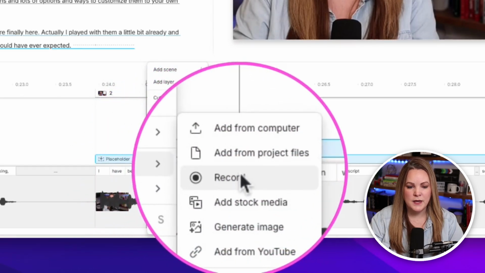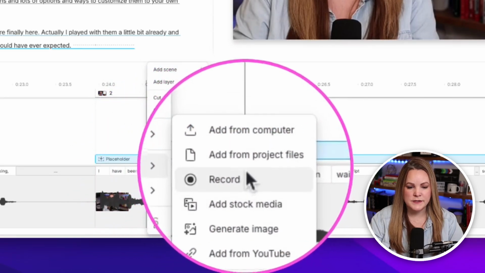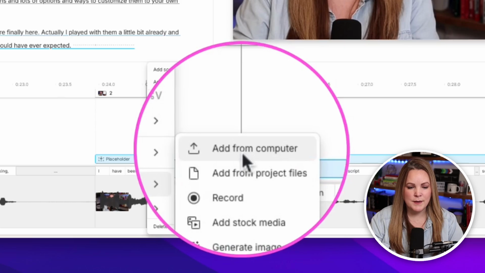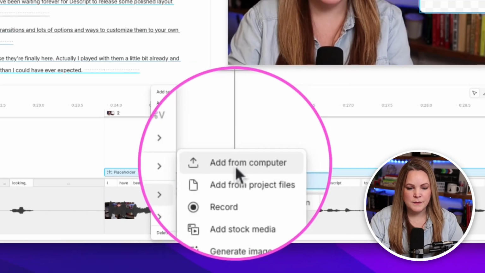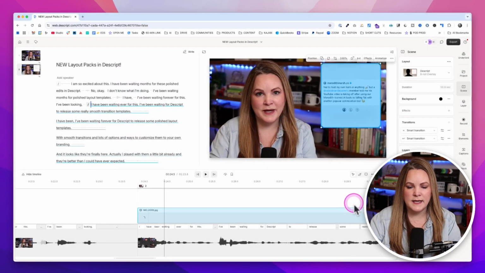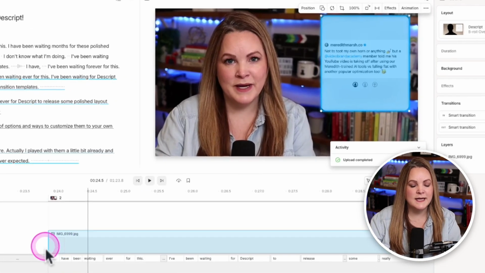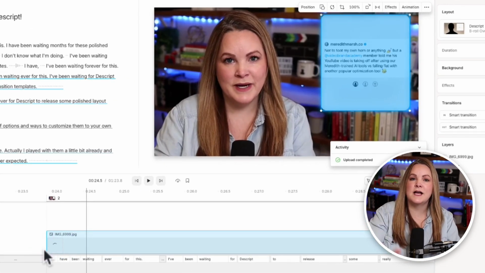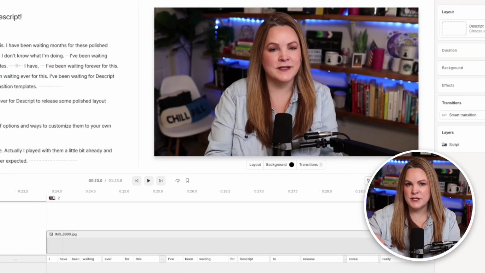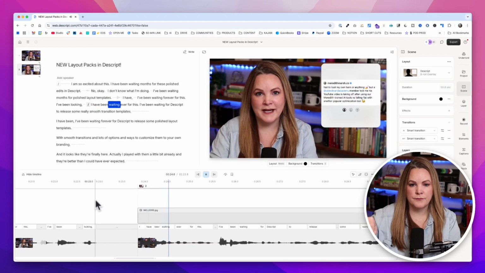It'll open up a menu. I don't want to use any of these other options. I'm just going to grab a media file from my computer. I'm going to pull in a screenshot from a thread that I posted a couple of weeks ago. And it just completely took the place of the placeholder. And all of the animations are going to be intact. I have been waiting forever for this.